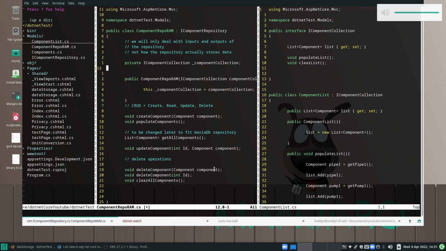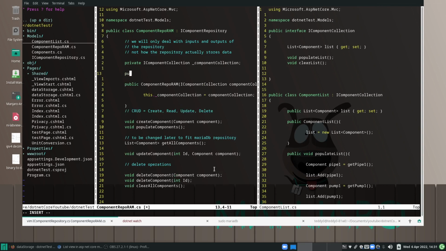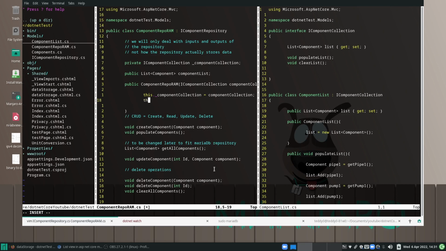Did I just mute myself? Yeah. Let me open up a new line, and I'll call this public. I will say that I will have an explicit list of components. I'll call this component list. And I can say this dot component list because I want to access this specific component list.